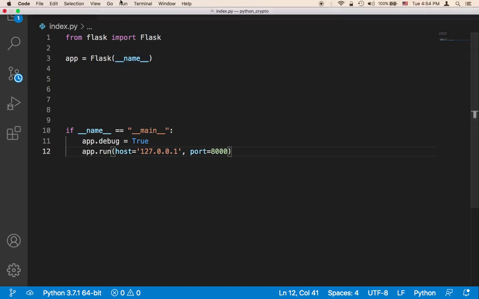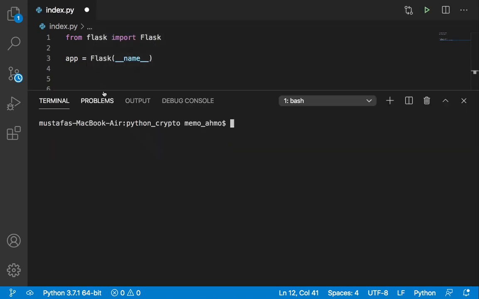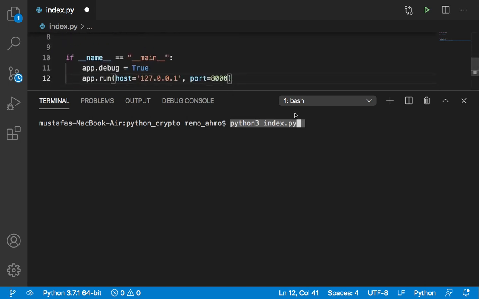Well, to do that, you first need to open the terminal. So I'm going to click on View and then Terminal, and this is going to open the terminal that comes with Visual Studio Code. And then I'm going to say python3 index.py. This is going to run my file, and it's going to tell me where the file is going to be deployed in the local server.